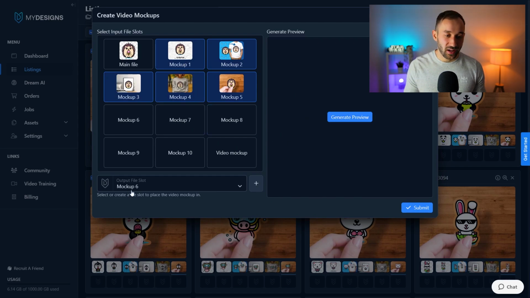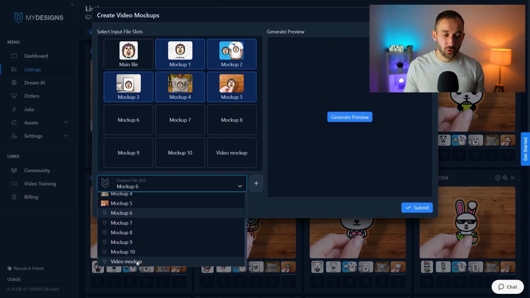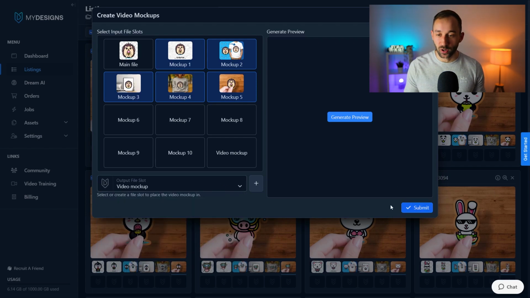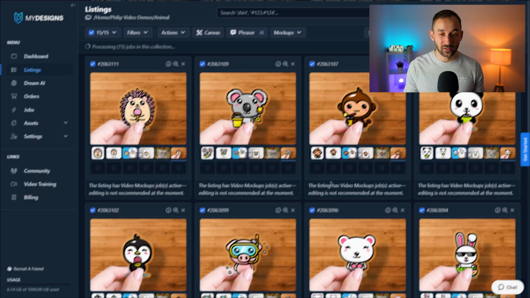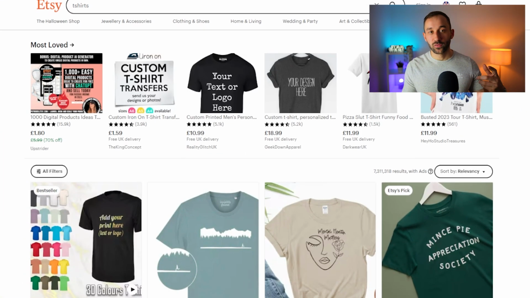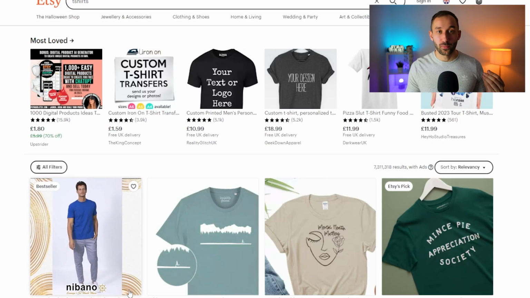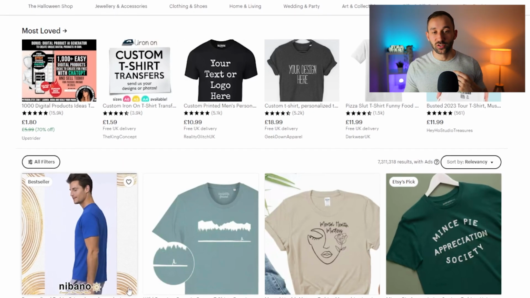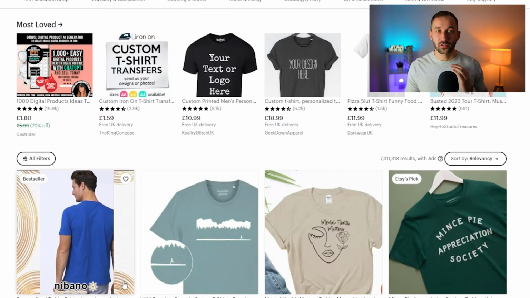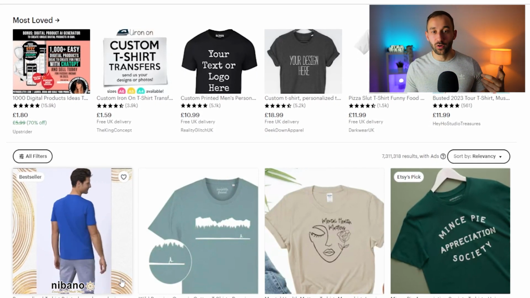You can change the output file slot to video mockup. You don't have to do that. You can, right? It's a little bit easier to find later on. Hit submit, and then it is going to run through these images and combine them into a video mockup, which is super handy to have on Etsy, because if you're in search results and you hover over a listing that has a video mockup included, then that video is going to start playing automatically, which is definitely an eye catcher compared to the normal static mockups that a lot of people use.